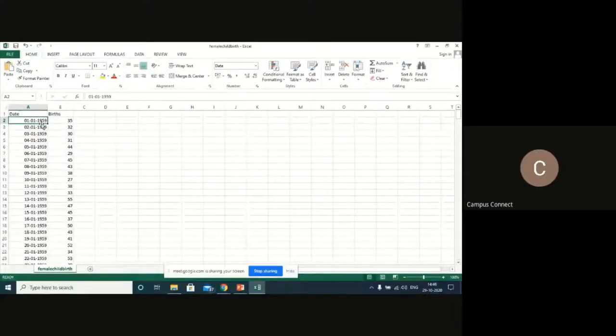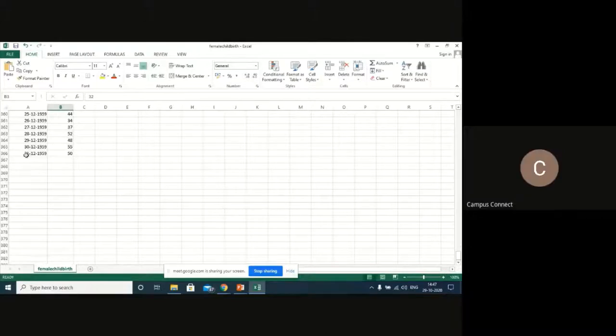1/1/1959. So on this day, the total number of births was 35. Second day, 2/1/1959, the total number of births was 32. Similarly, if you take all the 365 days of data, for the 365th date, December 31st, 1959, the total number of births was 50.